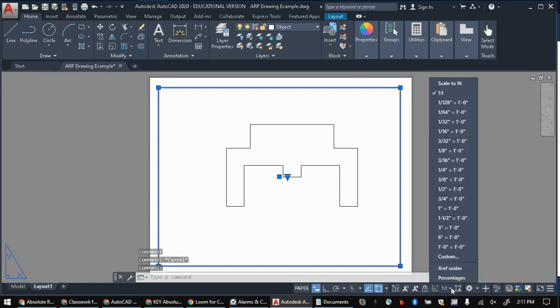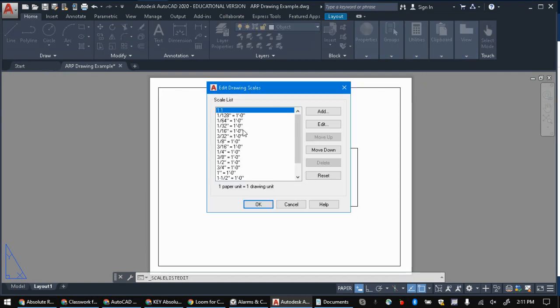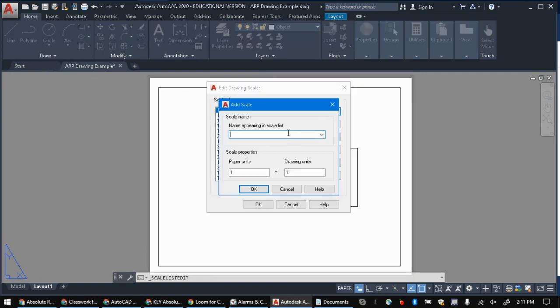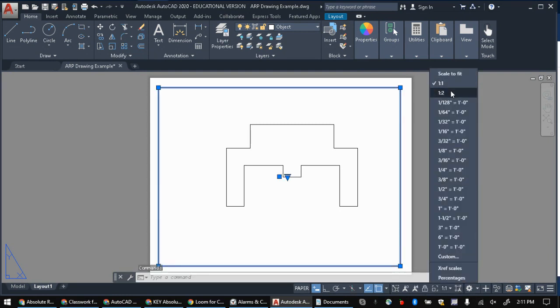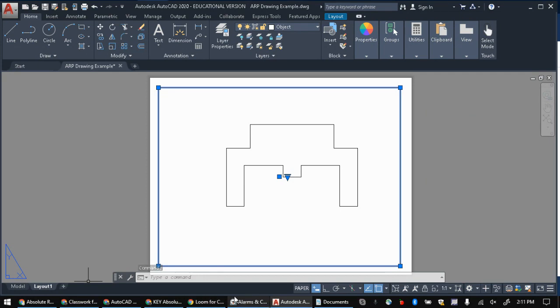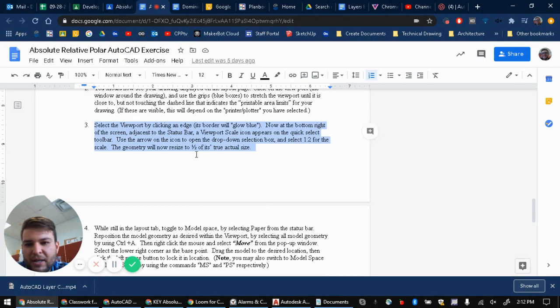Oh, it's locked. That's strange. So, oh, there we go. Custom. I'm sorry. Then from here, you can add one, and you can type 1:2, and it would be 1 = 2. Click OK. That should actually be an option for you there. I'm not sure why that was the case, but you should be able to pick the viewport, and then there should be a 1:2 option available for you there. So that just must have been my particular settings here.